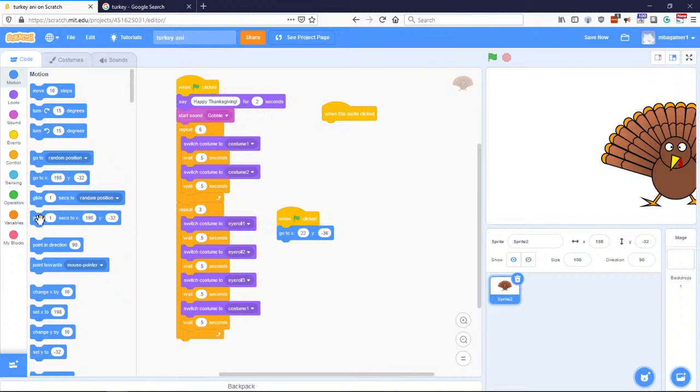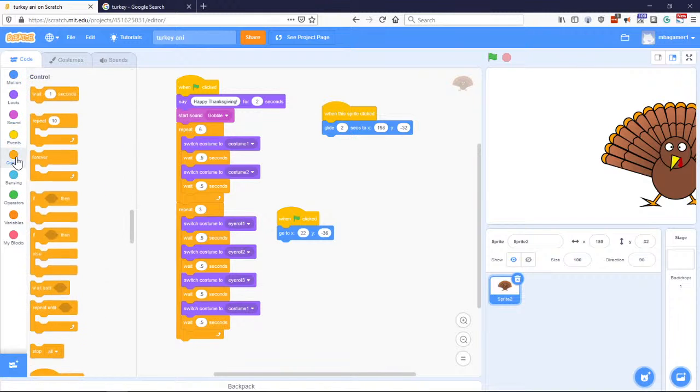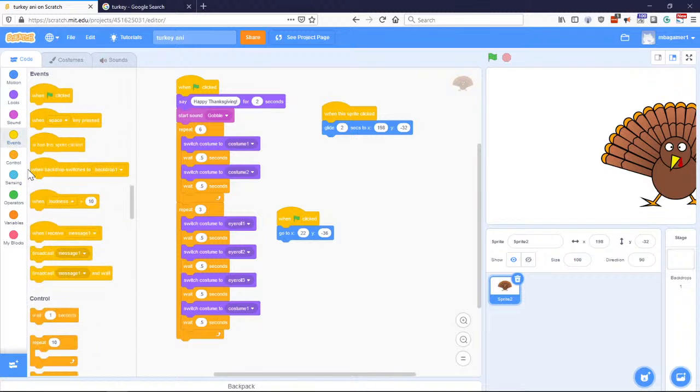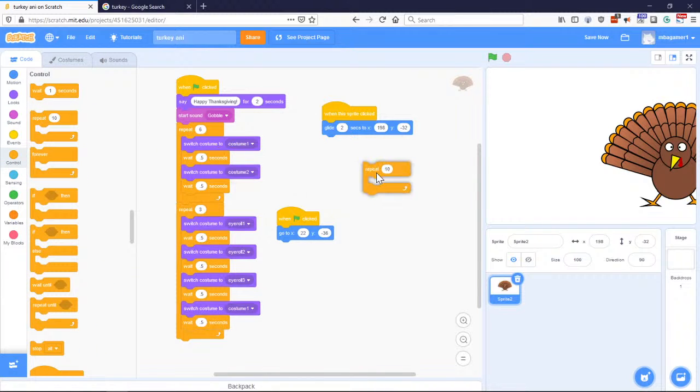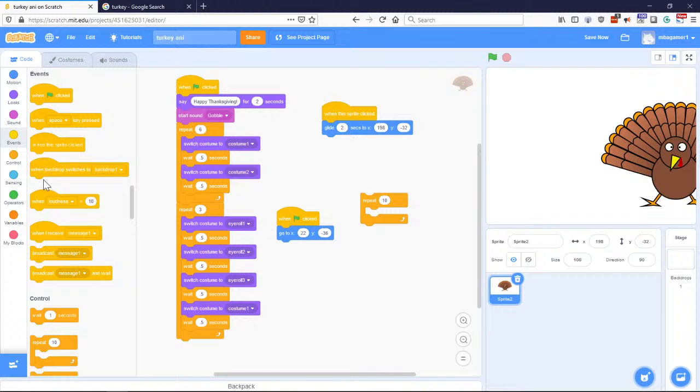So if I say glide to, okay, we'll have him animated as well, so that may take 2 seconds or so. And we'll have our repeat on, that's our big thing here. So we'll have our repeat, make him glide that way. Now I might have to do those all at the same time, so I may have to set up a separate when clicked. That would probably be best. All right, so we're going to have him glide that way.